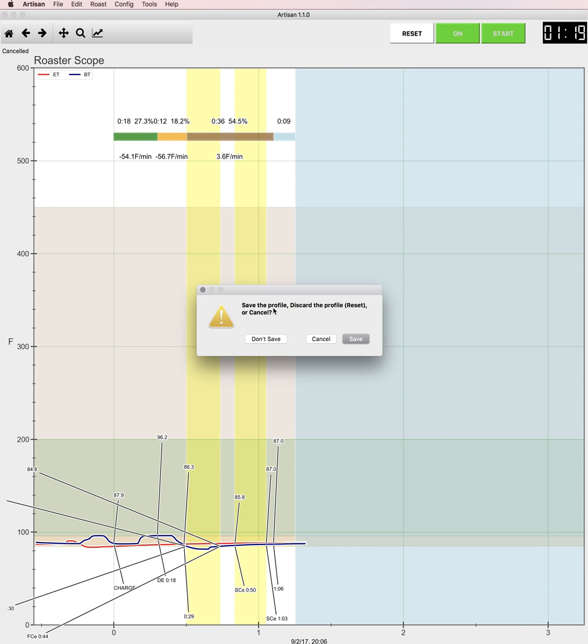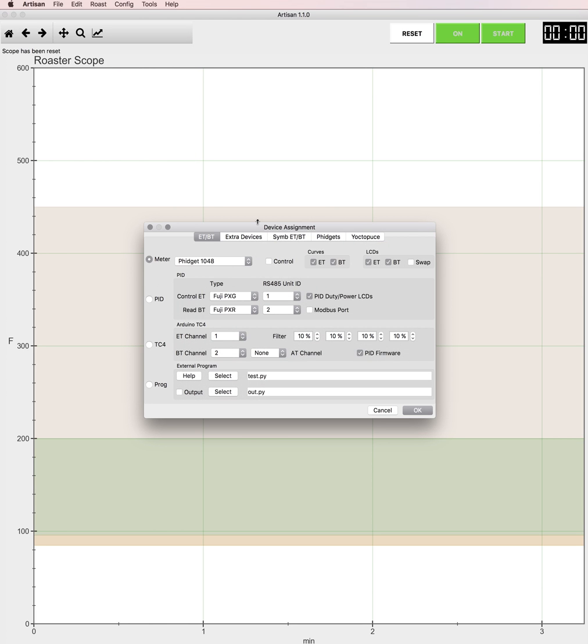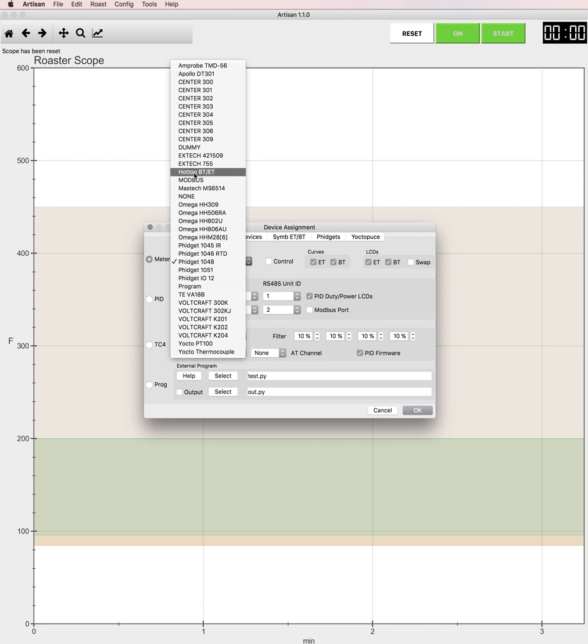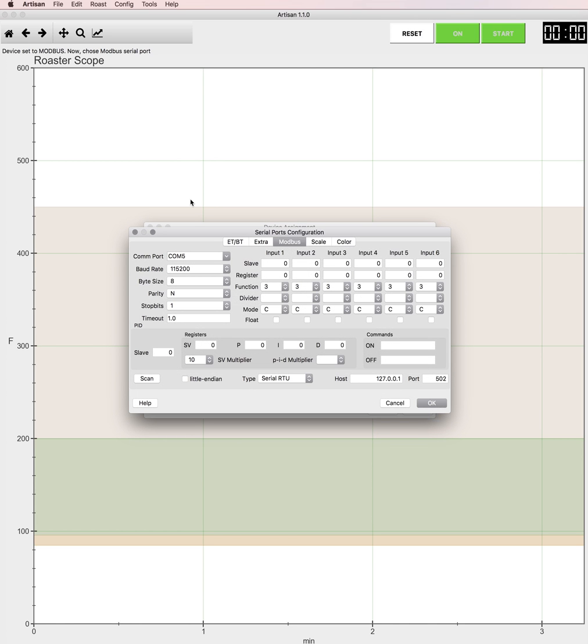let me go ahead and reset all this. No, I don't want to save that. If I wanted to go in and set it up for the BC models, I would click on Modbus here. And then as soon as I'm done with that, you want to make sure your curves are all checked, your LCDs. And then I would click on this.